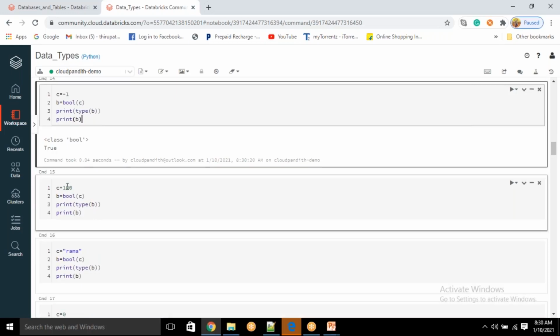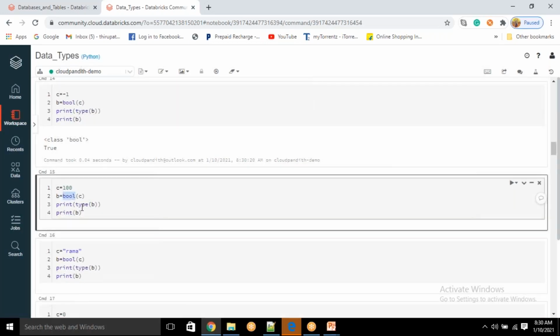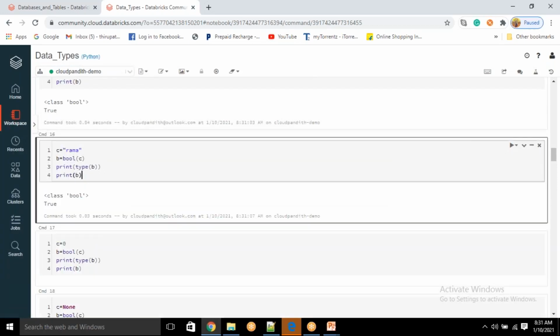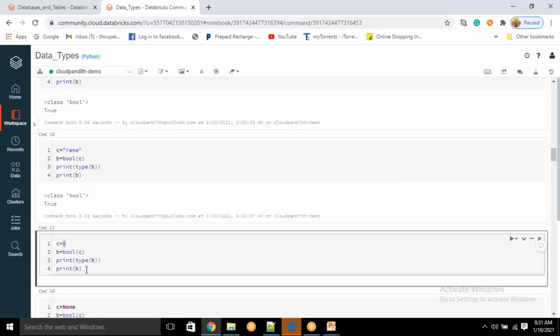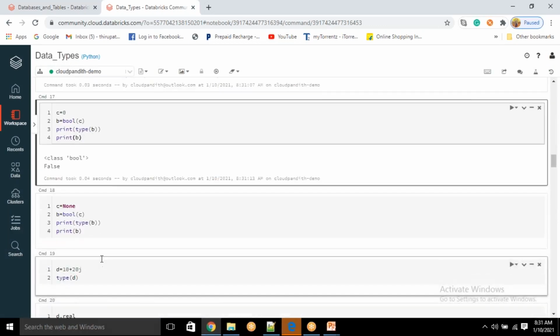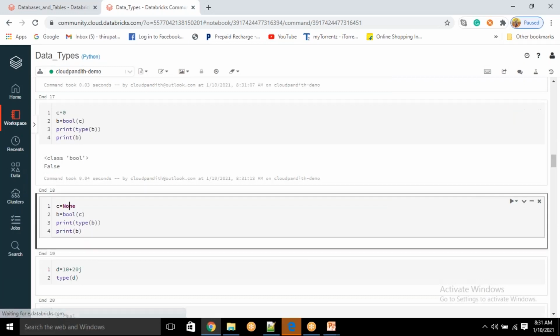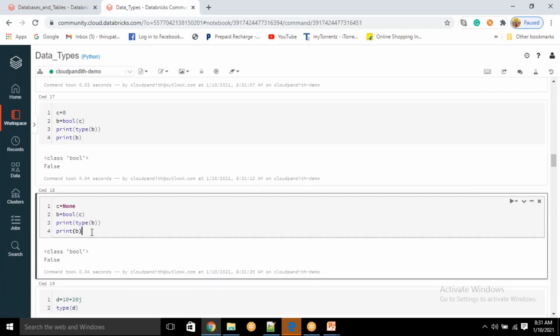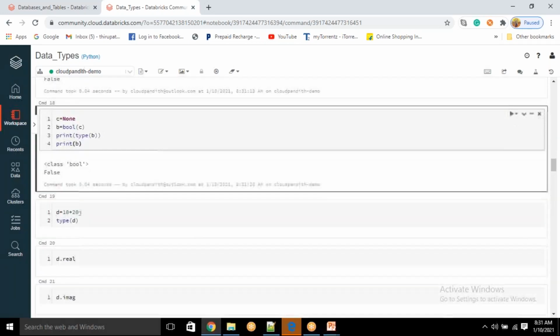I will show you. Say 100, I'm converting into Boolean. Will it give true or false for 100? For 100, it will give true. For Rama, will it give true or false? True. Anything. But for 0, it will give false. For none also, it will give false. Only for 0 and none, it will give false. For all remaining values, it will give true. Remember, it can be negative or positive.